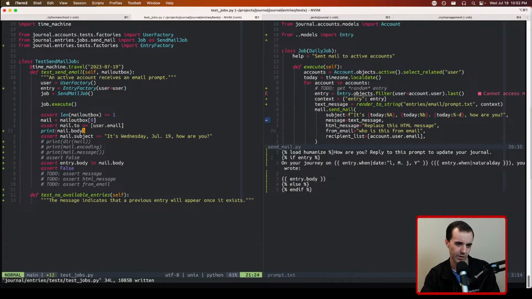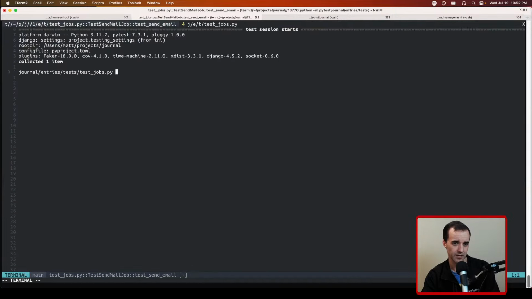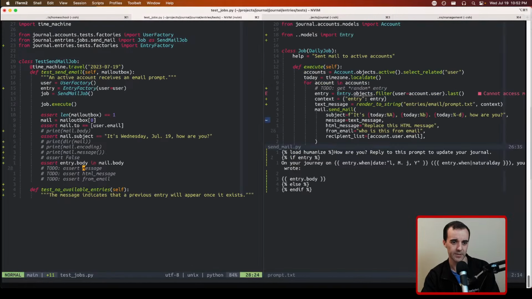Okay, so we're good here. We have now looked at the body. We've got this. This should be the right test at this point. It is. Everything's passing. We still need to find where our HTML message is going to be stored, and then we can assert on the from field. That one should be the easiest part of this later.